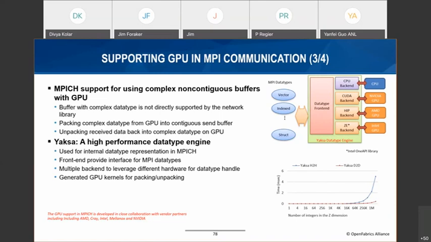As you can see, the performance of GPU-based packing is significantly higher than using the host memory due to the high memory bandwidth. Next, please.